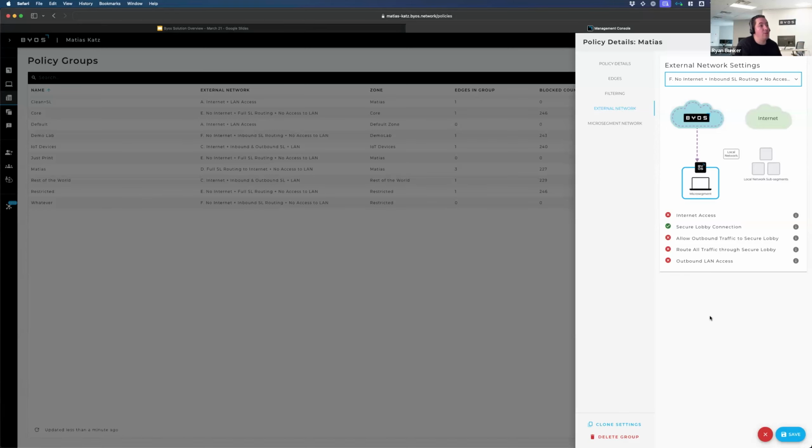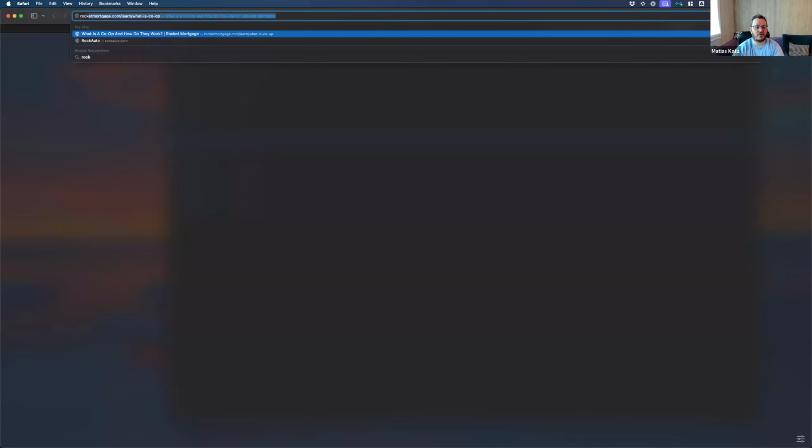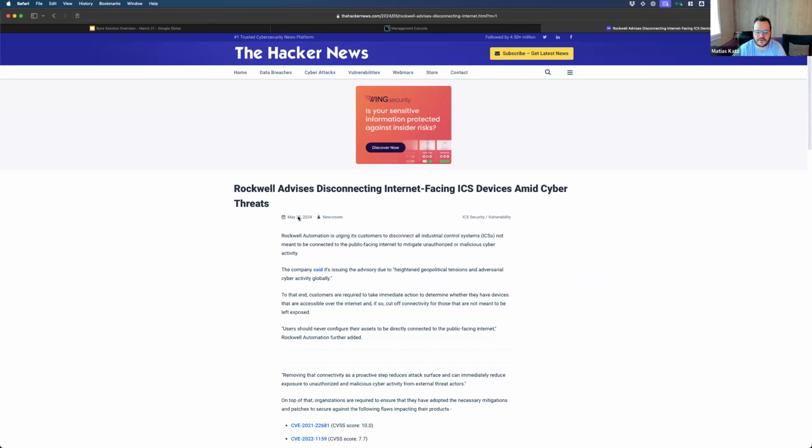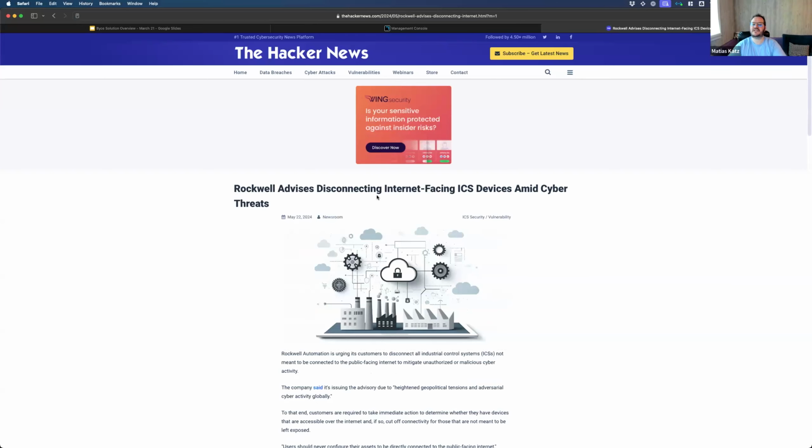We use our own product internally. We have internal systems in our engineering team that are using our product for different use cases, but with these routing scenarios, there's only one way in, and anything that originates from that specific machine can't get out. So it's super powerful. When you read those articles, Rockwell advises disconnecting. This is from yesterday. Rockwell advises disconnecting internet-facing ICS devices. No, you don't have to disconnect them.